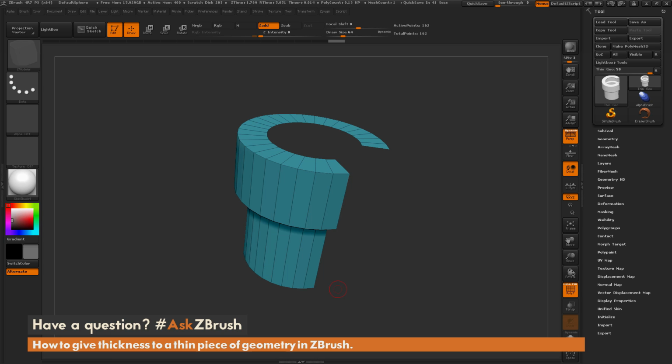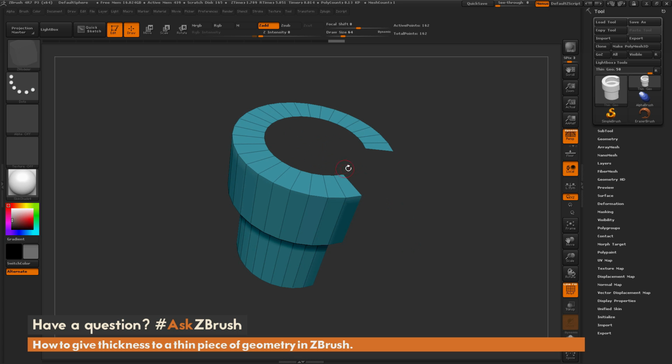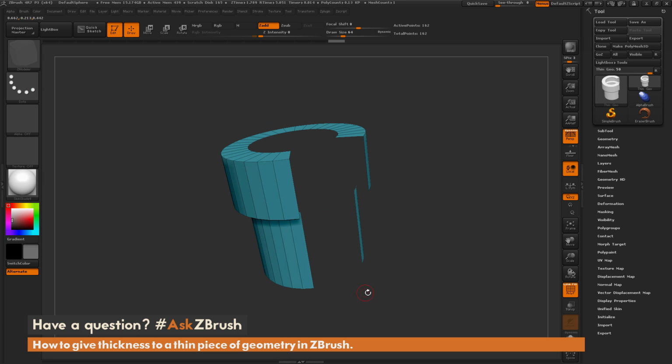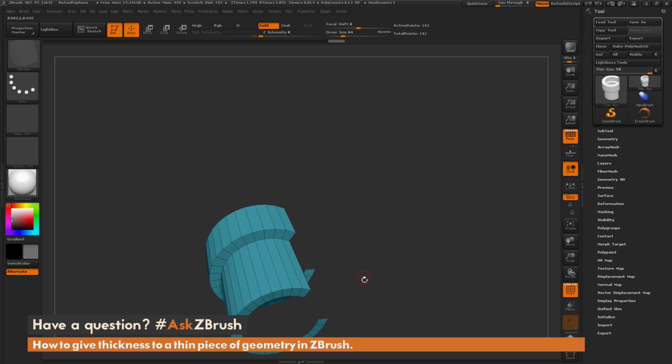So we had a question sent in to us on how do you add thickness to a thin piece of geometry. So I have a pretty simple cylinder here that has an opening on the top, we've got an opening on the side, and then there's an opening on the bottom.